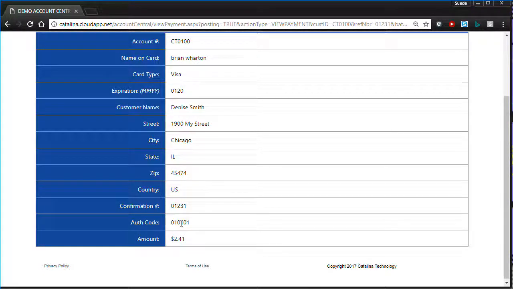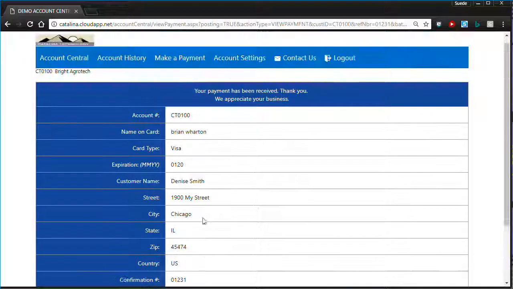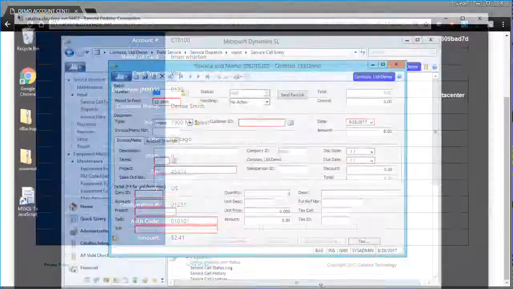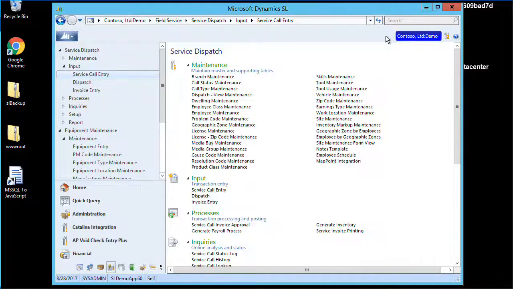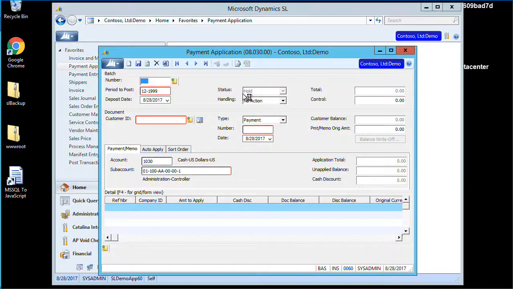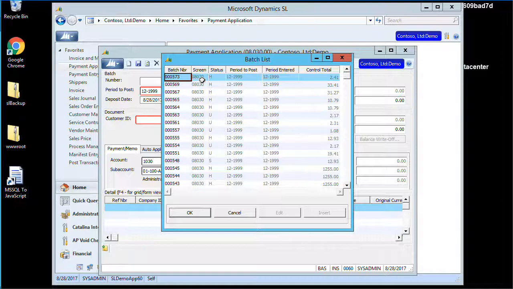Now, this is in test mode, so we're not really charging my card for $2.41. But if we were pointing to the live servers of PayFabric, we would get an actual live authorization code. So now if I go back into SL, and let me bring up my SL screen, and let me go into payment application. Because in this case, we created a payment and applied it to that invoice.